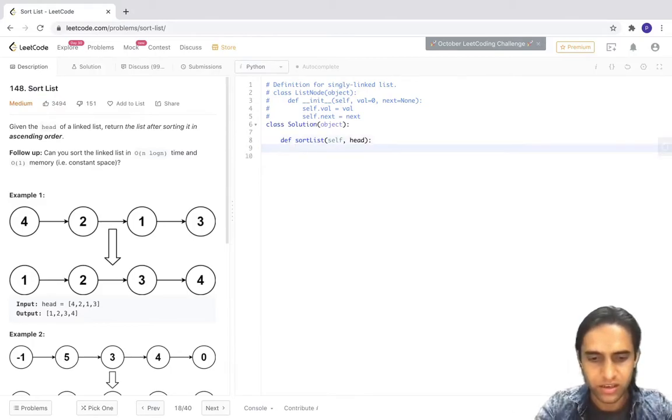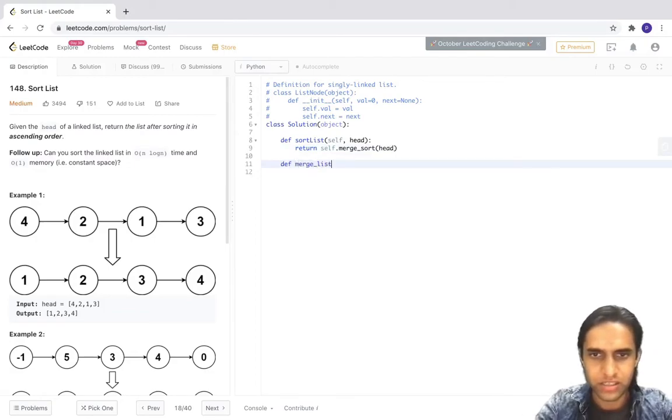I say okay, return. Let's call it merge sort. It will be much easier. So merge sort on head will give me a merge sort of the linked list. I have this merge sort, and it will take a head node. All I say is if not head, right? If there are 0 nodes or only one node, I will return head, right?